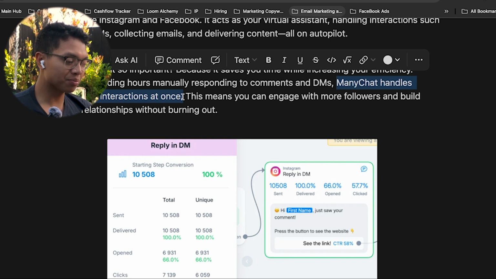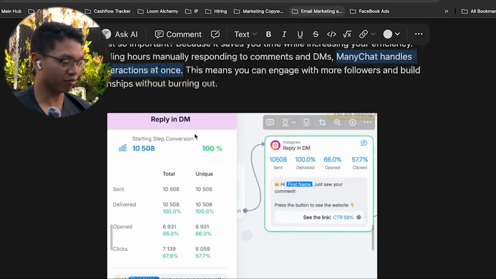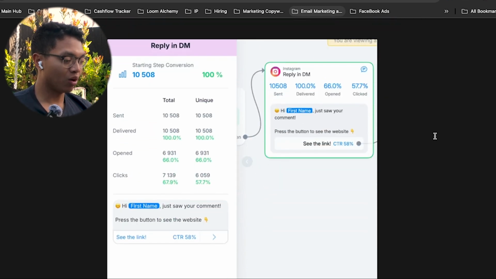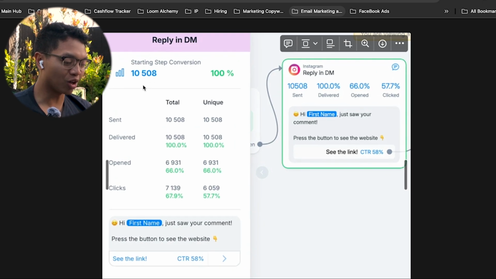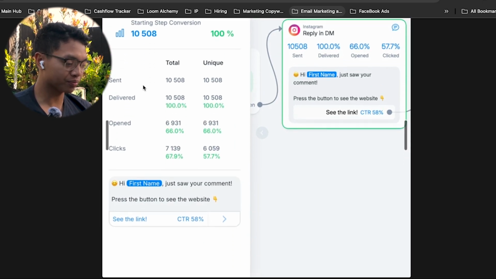But anyways, this means you can engage with more followers and build strong relationships without burning out. So I'll give you an example from a screenshot from my backend system on Manychat. One of the videos, we got over, I think, 15,000 comments, and Manychat sent over 10,000 DMs to the people who commented on a certain video. And if you think about it, imagine I had to do that manually. There's no way in hell I'm doing that manually, right? It takes too much time. And so Manychat sent out 10,000 DMs on my behalf, which was super, super awesome.